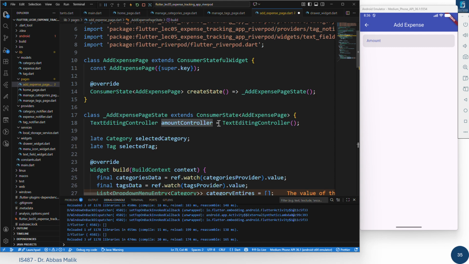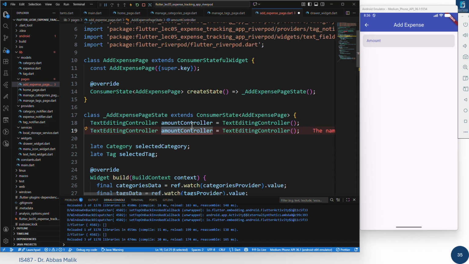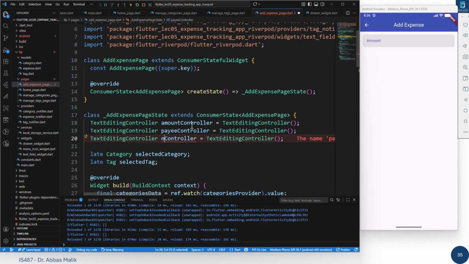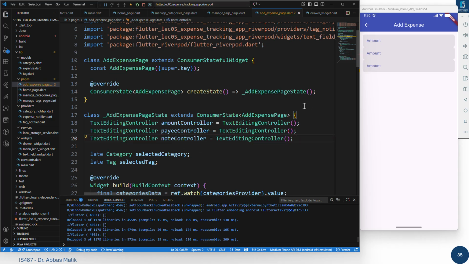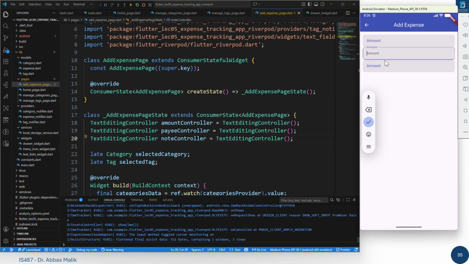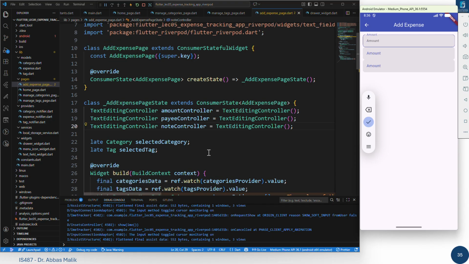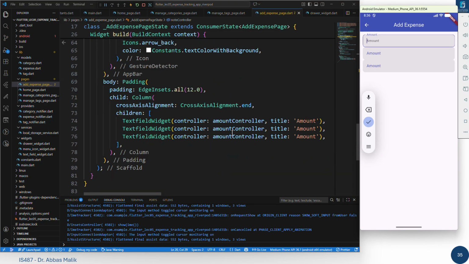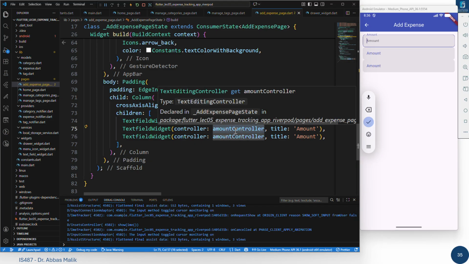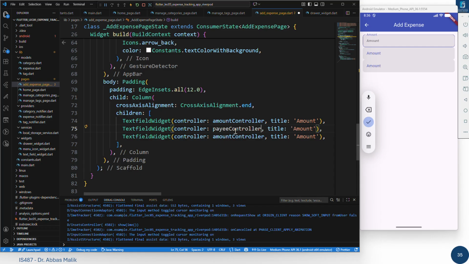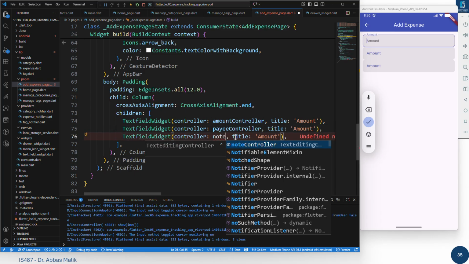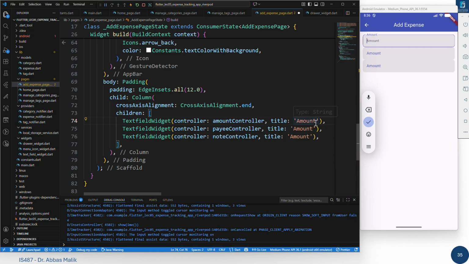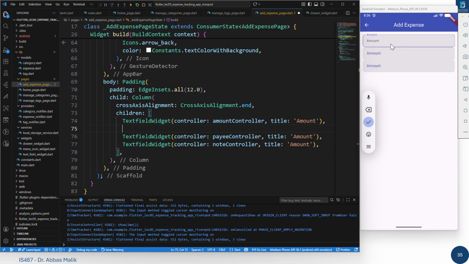So we are going to create these controllers here: the amount controller, then a pay controller, then also the note controller. Right now you can see that I am doing that. So rather than coming down here, I also add this as our pay controller, and this one is our note controller.